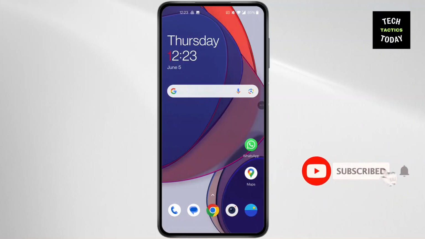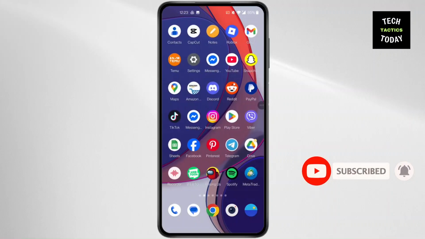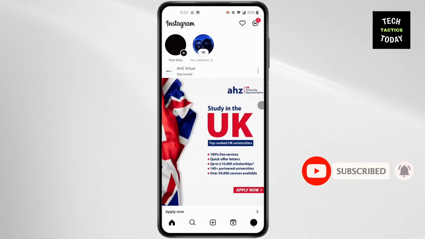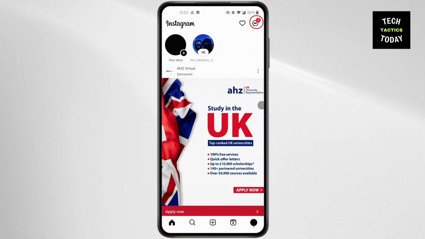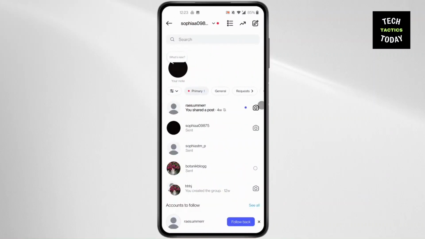First, open Instagram on your device. Log into your account, then click on the message section at the top right corner of your screen. In here, click on the group chat you want to delete.